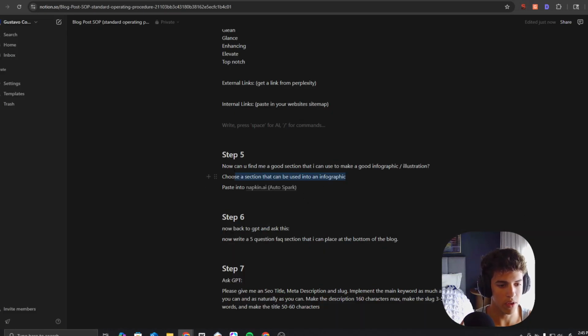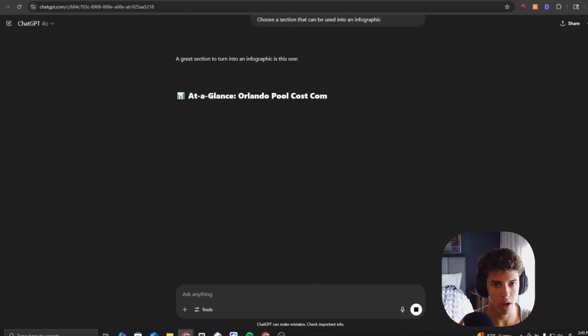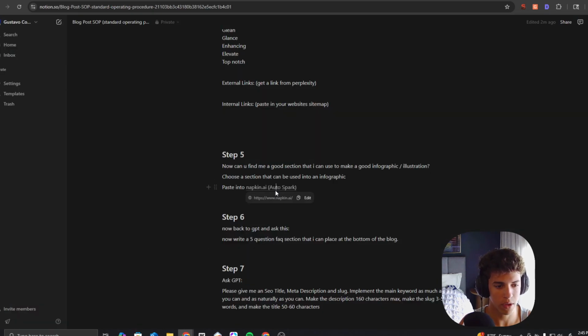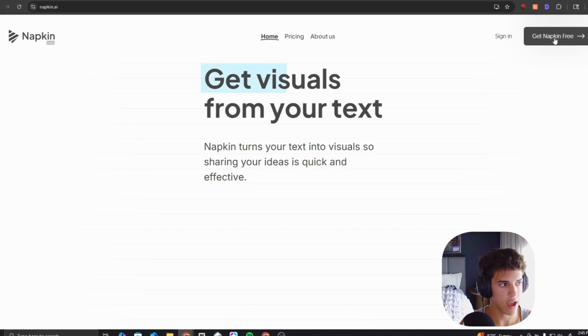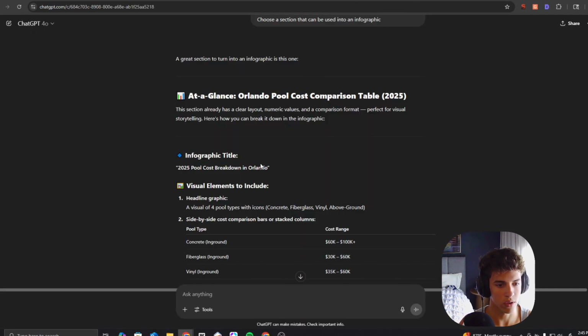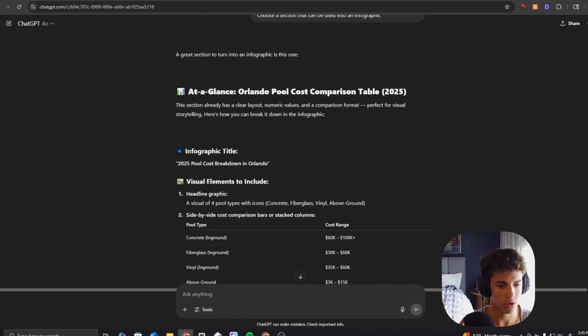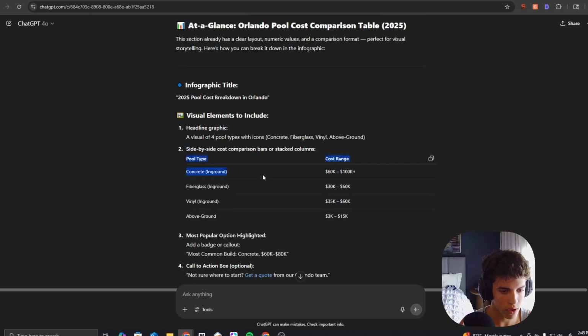You tell them this to find a good spot to put an infographic. And then after you get that spot, you go into this AI right here called Napkin, and it literally makes you an entire infographic for free, which is crazy. So let's see. So we can use this right here and make an infographic out of that.